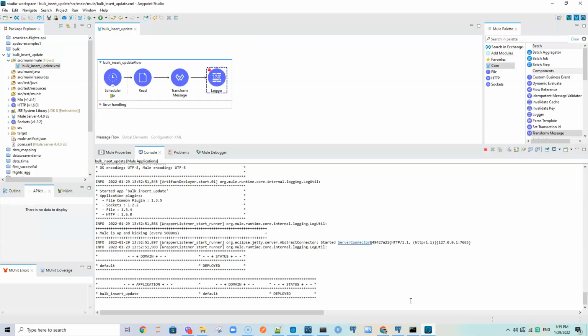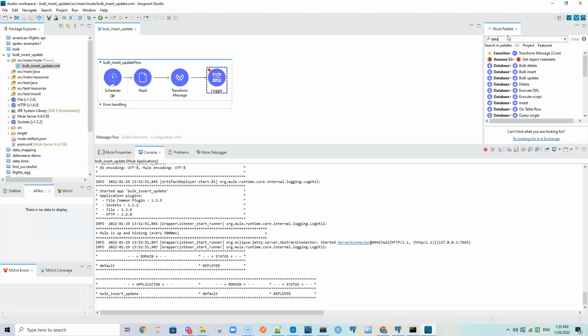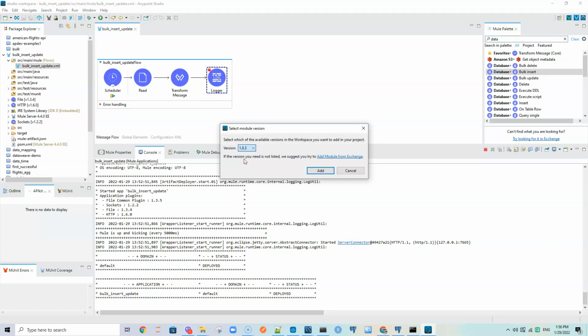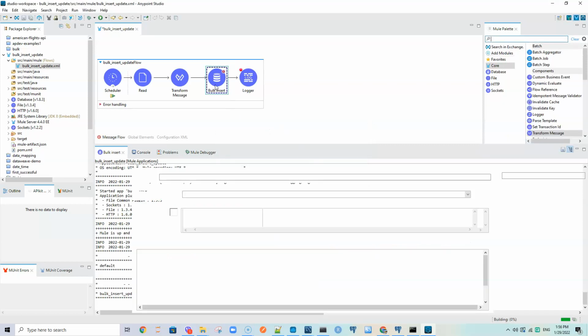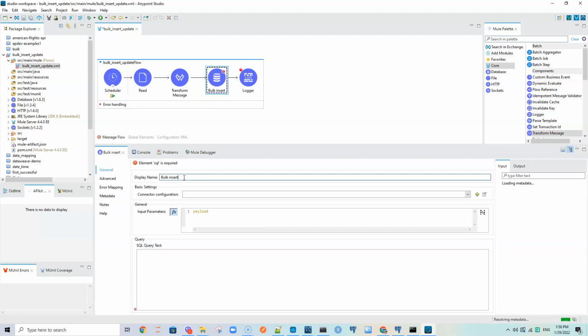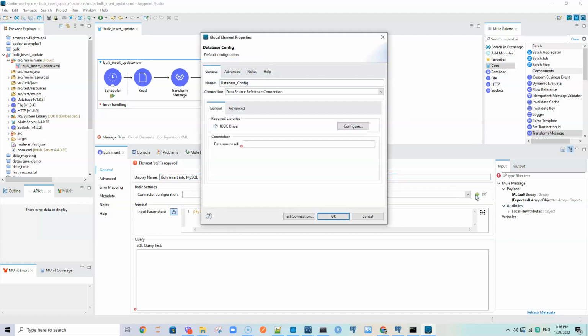So go here and go to the databases module. We have bulk insert, bulk update and bulk delete. In this tutorial we are going to see bulk insert and bulk update. So bulk insert, let's bring it and put it here, choose the recent version, and the connection. Bulk insert into MySQL is the display name.